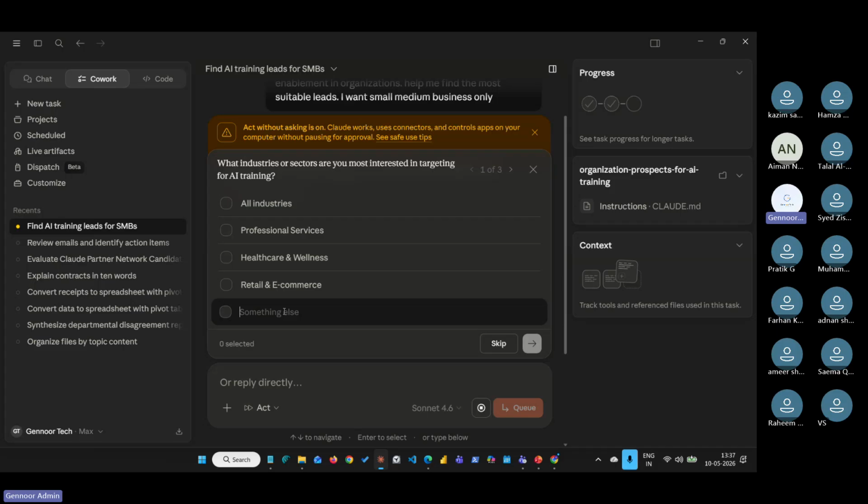I will say something else. What can I say? HR. HR is there everywhere, for every company. Not professional service. Banking, no, I don't think people will go for banking. So I would ask which sector I need to train people for using Claude Cowork. I think I would recommend retail and e-commerce. I think it will be a good bet.